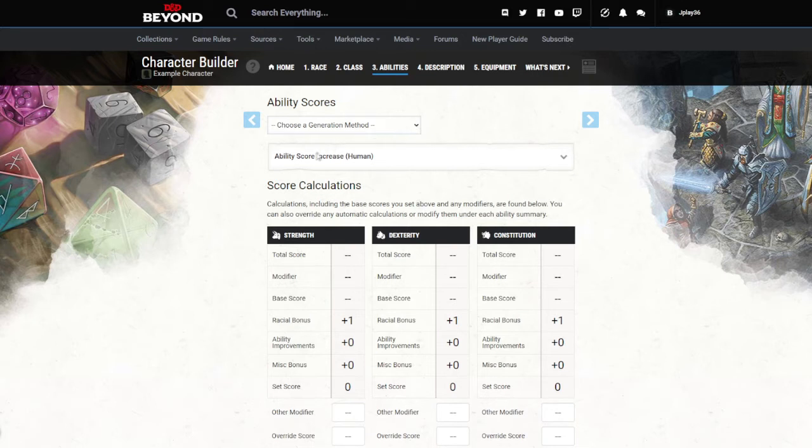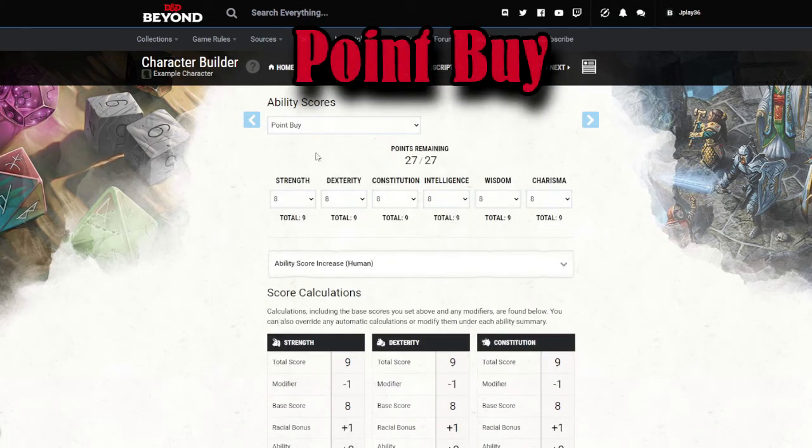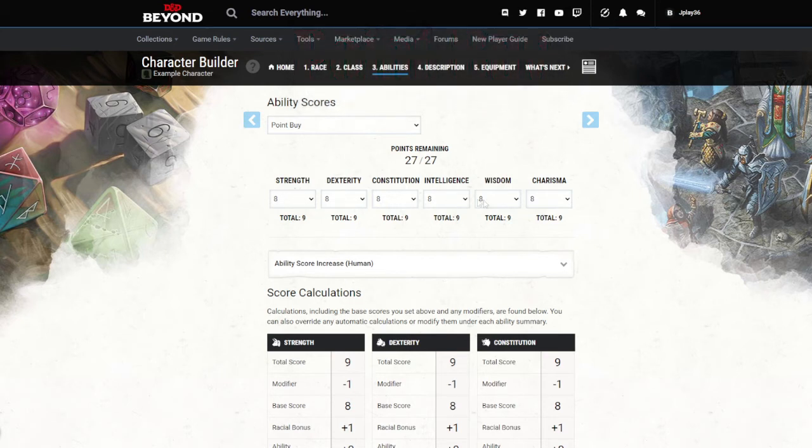Standard Array, Manual or Rolled, and Point Buy. As stated, your DM could say, I want you to use Point Buy, or I want you to use Standard Array, whatever. But if they don't specify and leave the choice up to you, you need to know how each works. So let's start with Point Buy. With Point Buy, all of your ability scores start with a base level of 8. You will have 27 points to spend in order to increase those ability scores to higher numbers.